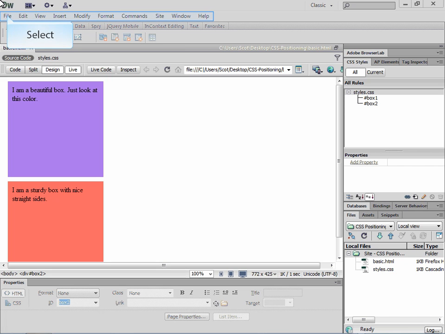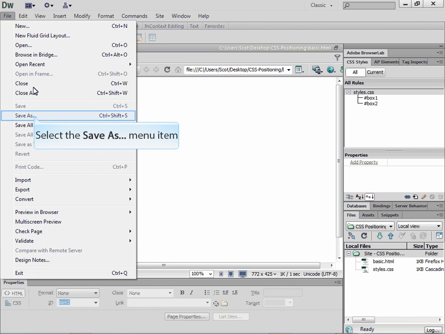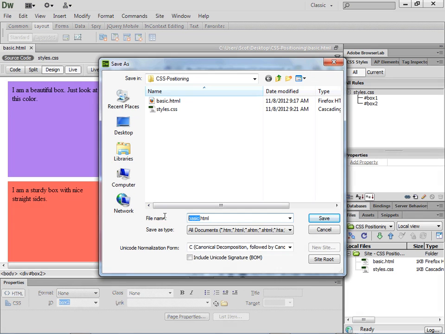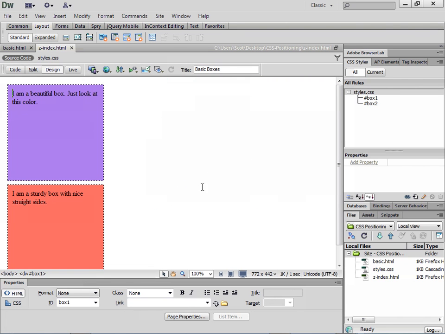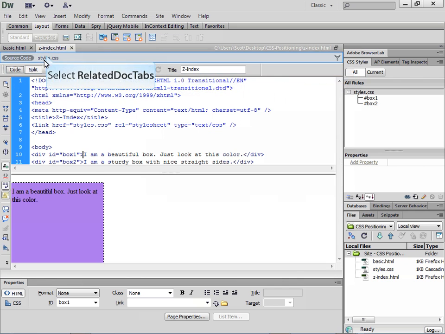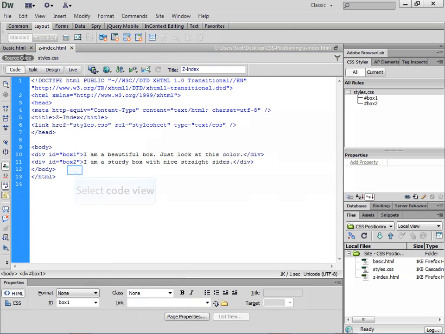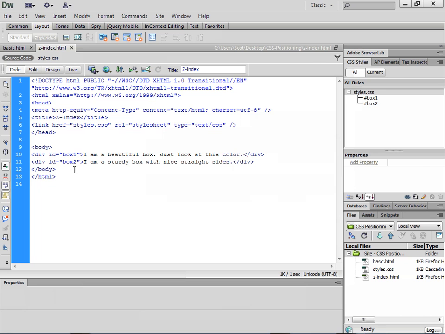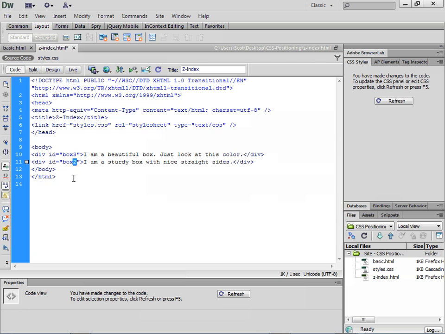So let's start by changing the name of this box. So this basic box, let's change this to File, Save As, and we'll call this one Z index. All right. And then go and change the title to be Z index. Now, since I already have style information for box one and box two from last time, I'm going to go to my HTML code and change the box one and box two to box three and box four.